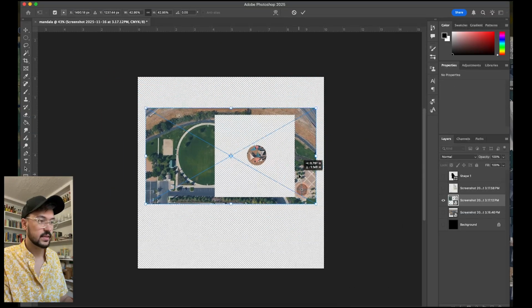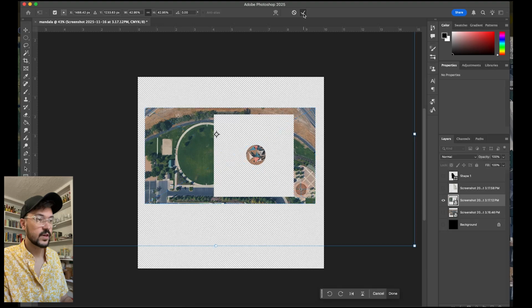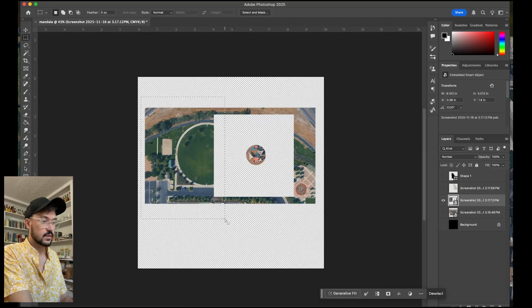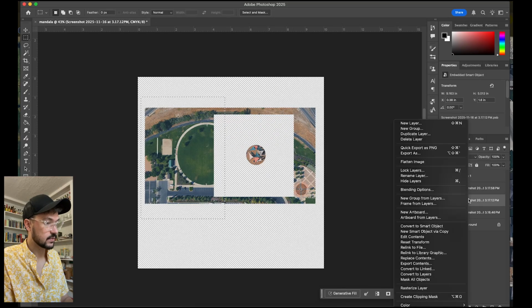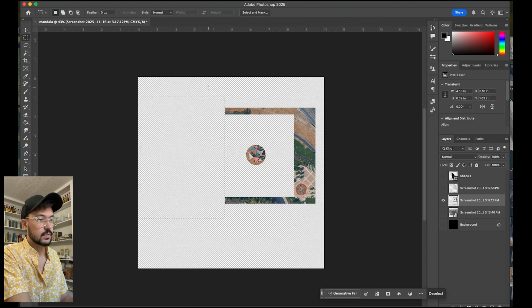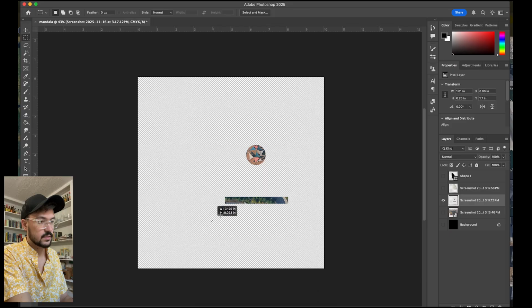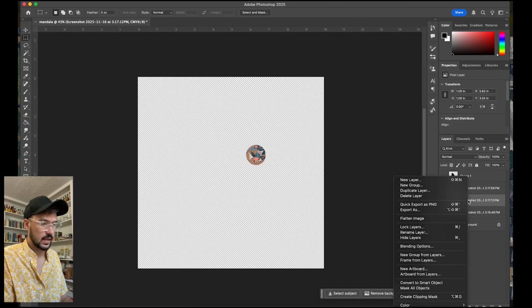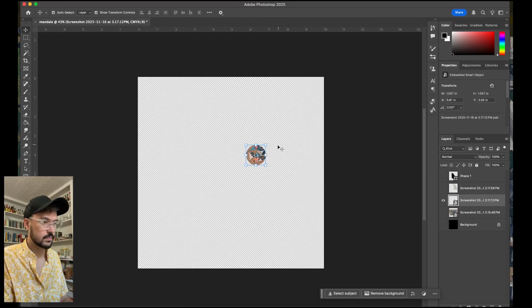I can bring this in, and very quickly I'm going to go to my rectangular marquee tool, because this is a rectangle. I'm just going to select these areas. Oh, I'm sorry. I have to rasterize first. Press delete. Select this area, delete, select, delete, select, delete. And now I will convert to smart object again.